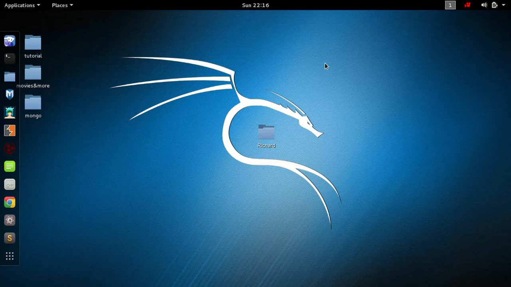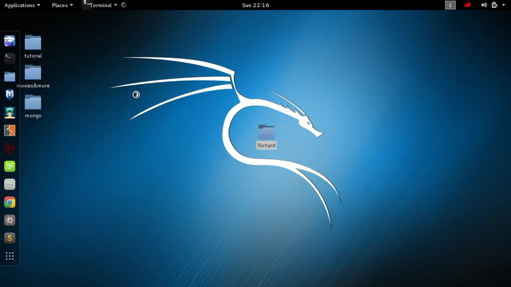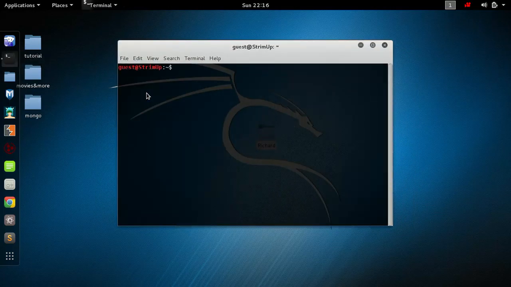From previous tutorials we have created a folder and inserted something in that folder using commands. So in this tutorial we're going to learn about using a text editor called Nano.